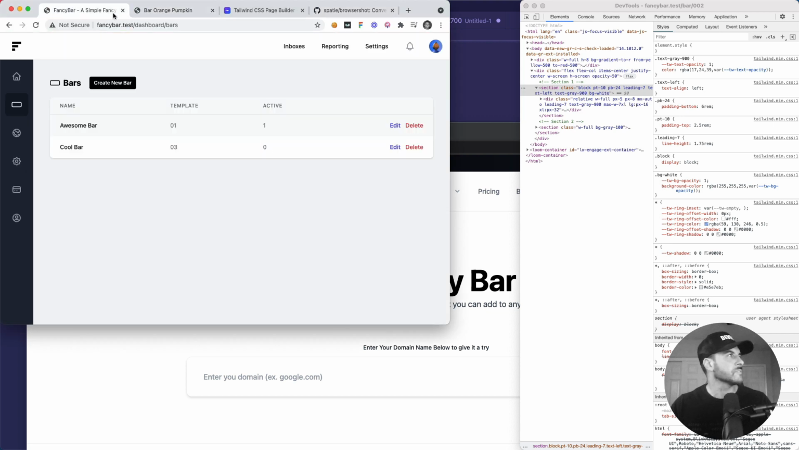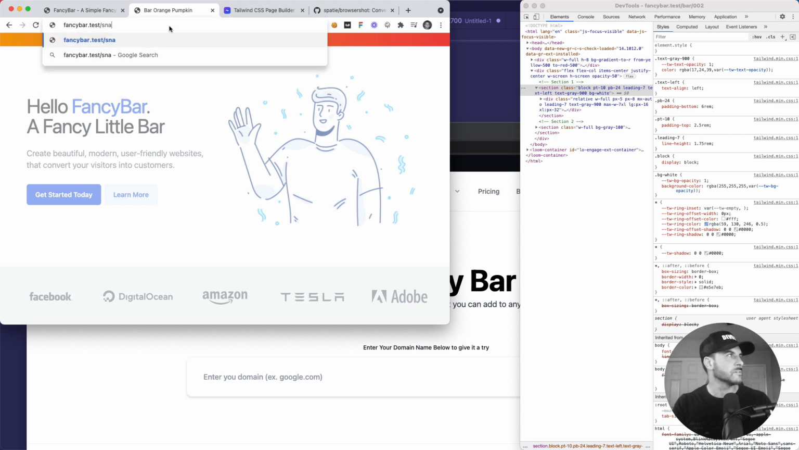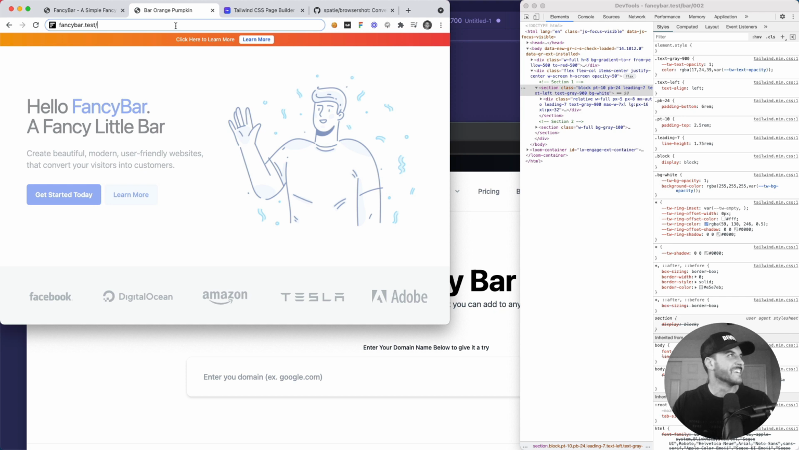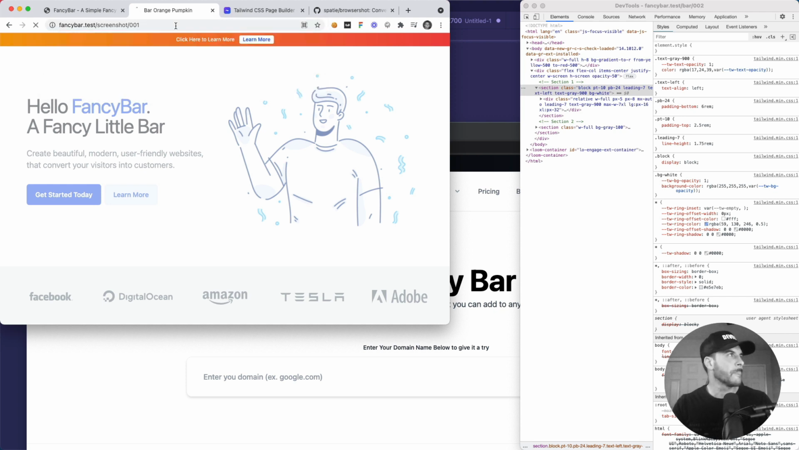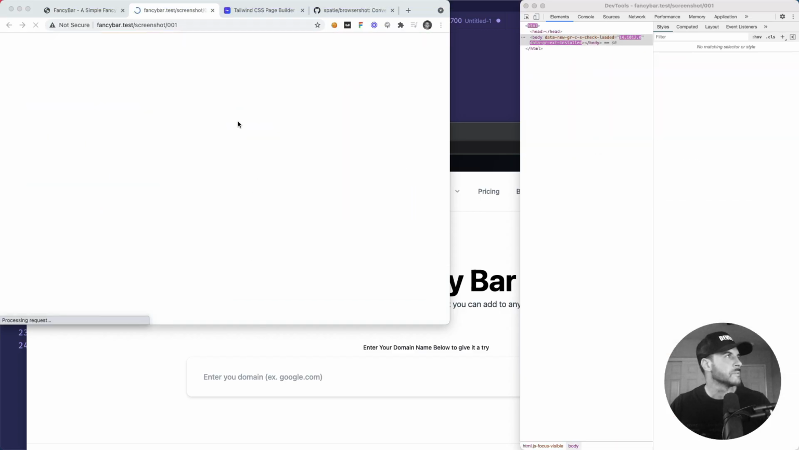Okay, so let's go ahead and give this a try. We're going to go to /snapshot. Nope, I didn't say snapshot. What did I say? Screenshot. Okay. Screenshot/001. And this actually should just take a snapshot of the first one because I had that hard coded.